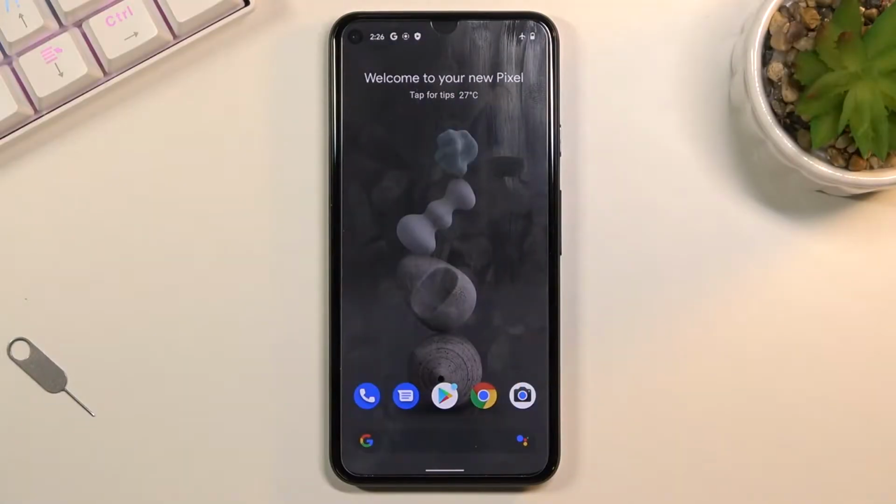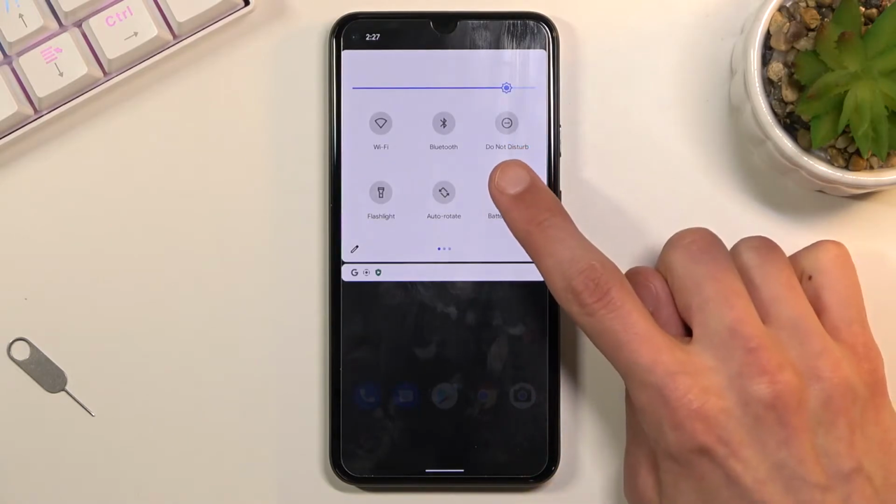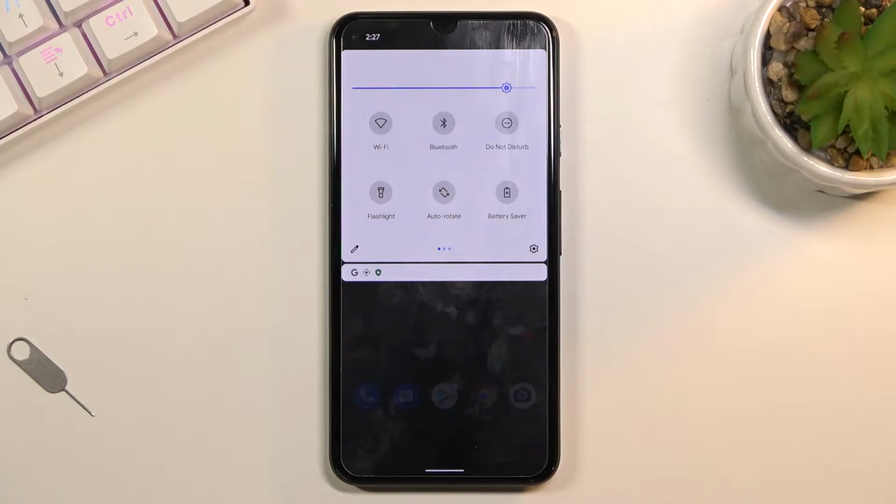Welcome. In front of me is a Google Pixel 5, and today I'll show you how to enable and set up the Do Not Disturb mode. To get started, pull down the notification panel and find the Do Not Disturb toggle, which for me is right here in the top right corner.